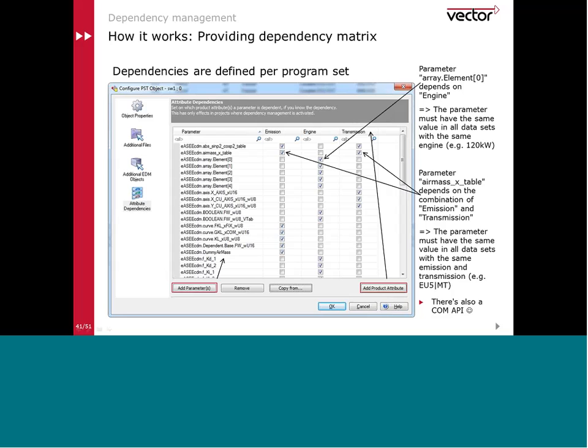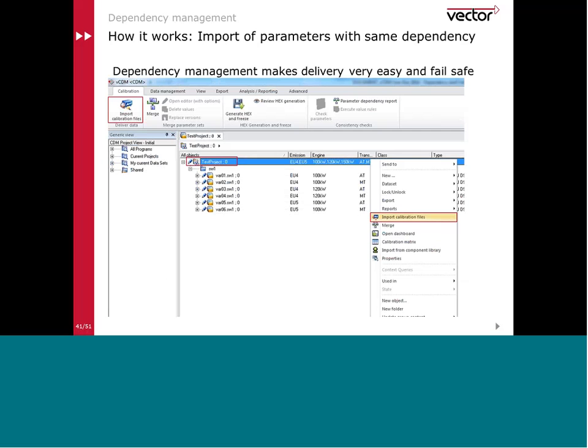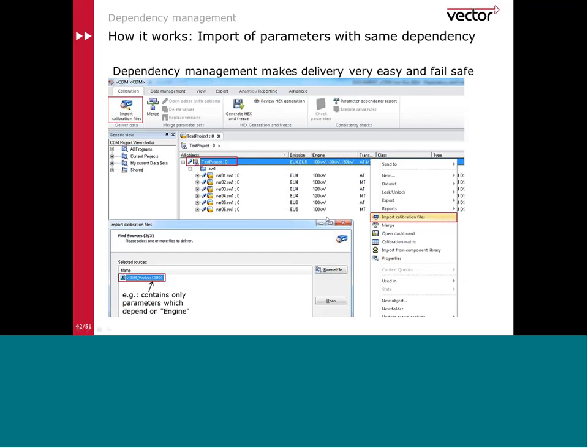Okay, so this is the most complex thing to understand, the dependency matrix. And now, why should you do this? First of all, with dependency management, it makes your delivery very, very easy and very fail-safe. So importing calibration files, normally you would select one or more datasets and deliver calibration files into these datasets. As you can see here, now I've selected a complete project to import calibration files into. I don't select a single dataset, but a complete project. But it's the normal delivery wizard, so you may also know this page.